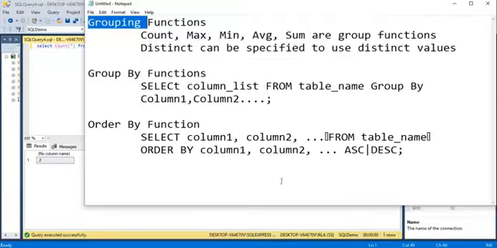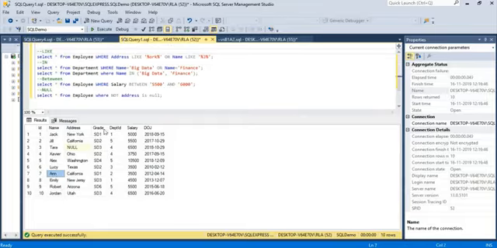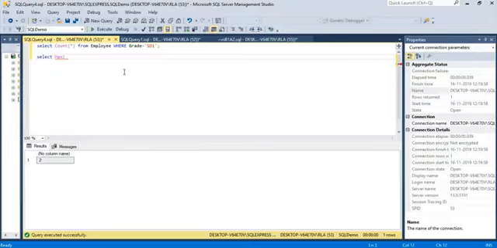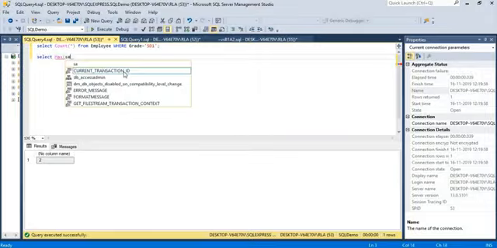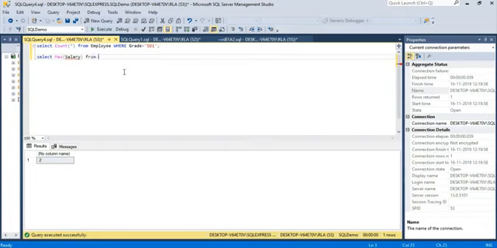The second one is we will take a look at max. Okay, select max of. What I want to do is get the maximum salary from this particular employee table. Max of salary from the employee table.